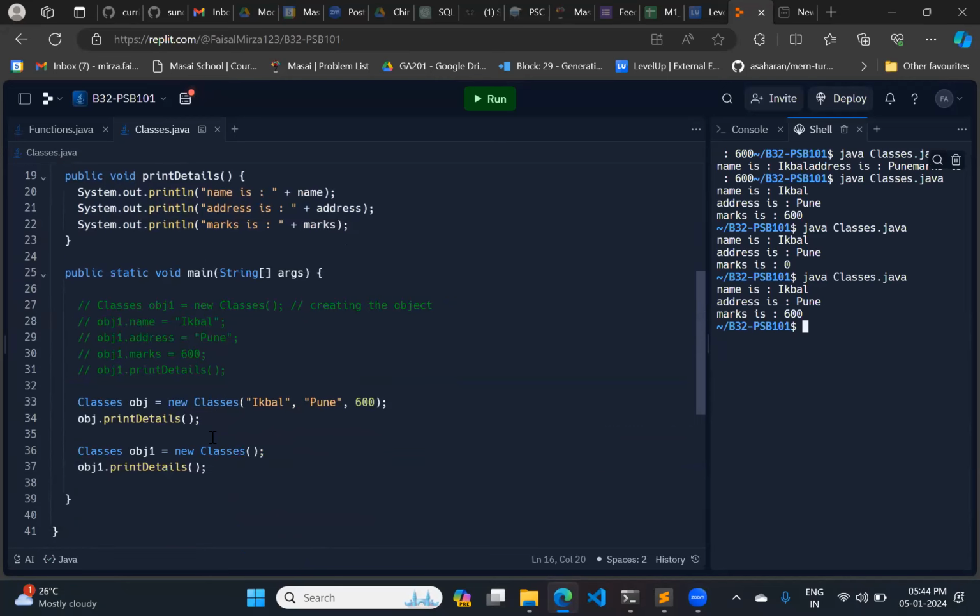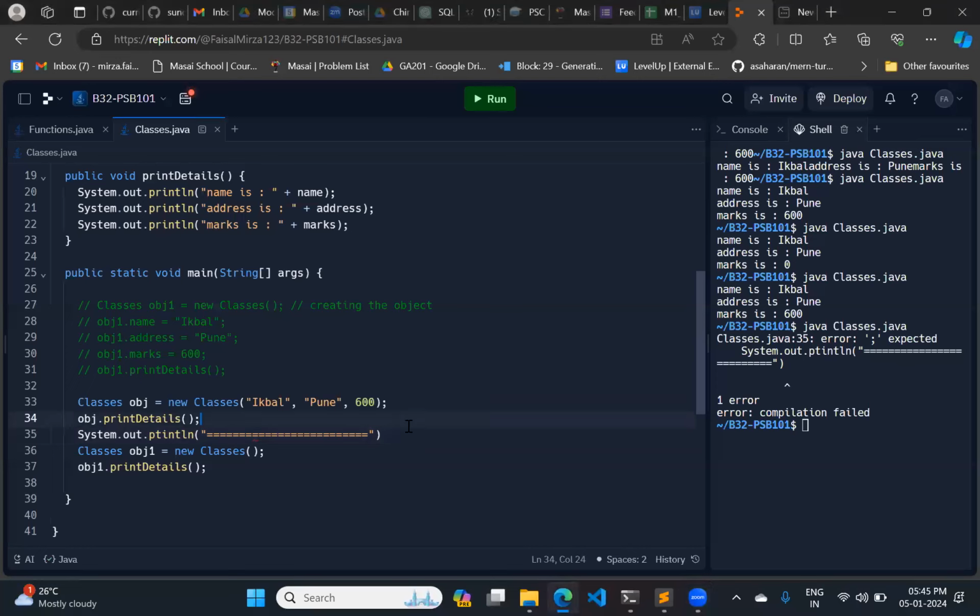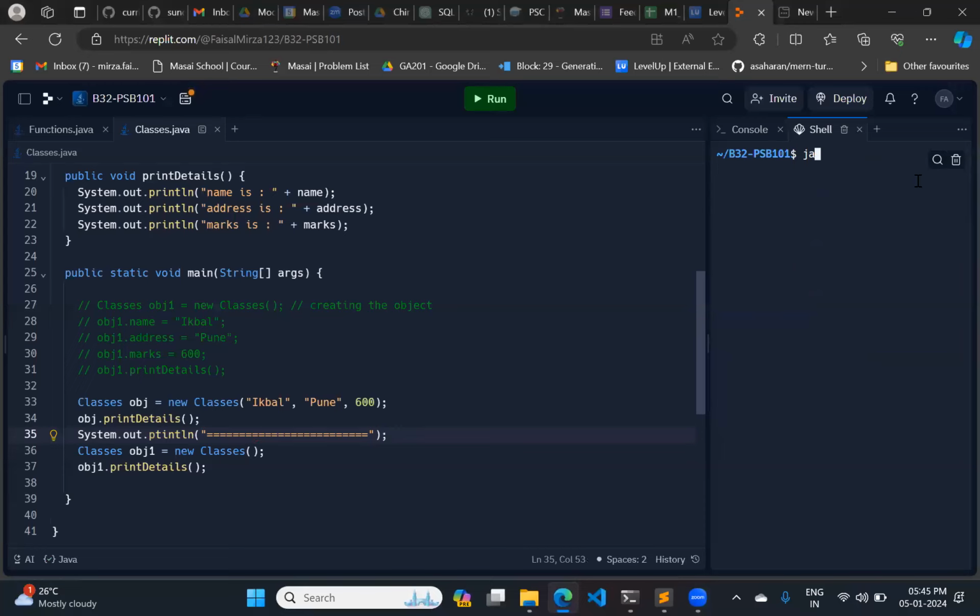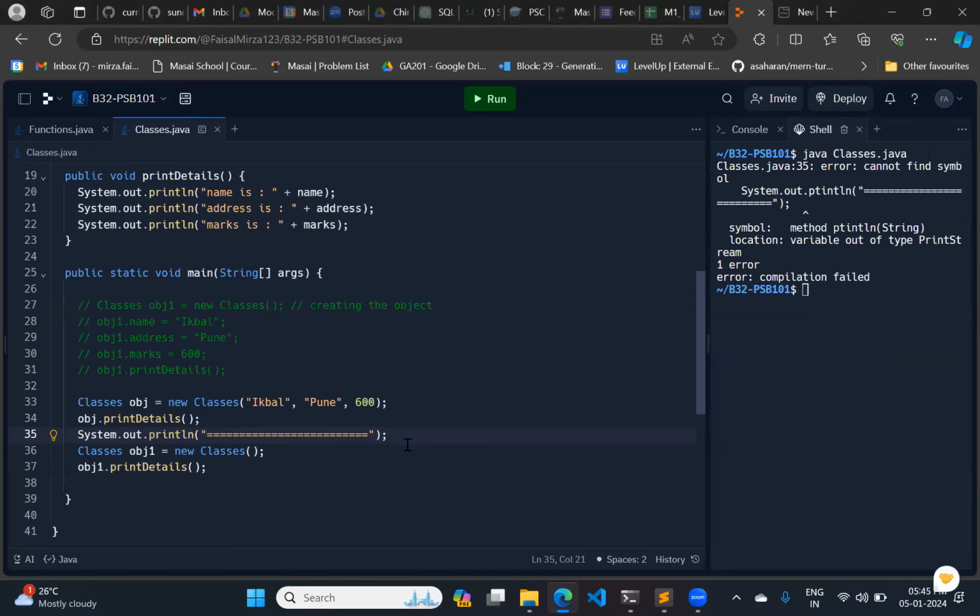No worry. And let me differentiate this from System.out.print again. Okay, run it and see the output. Expected semicolon. Okay, no worry. Let us clear this and print it again. Java classes for Java. Println.